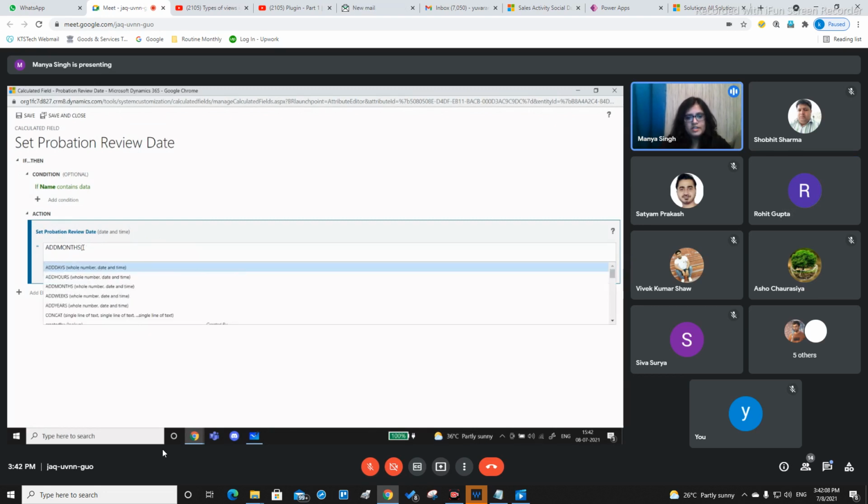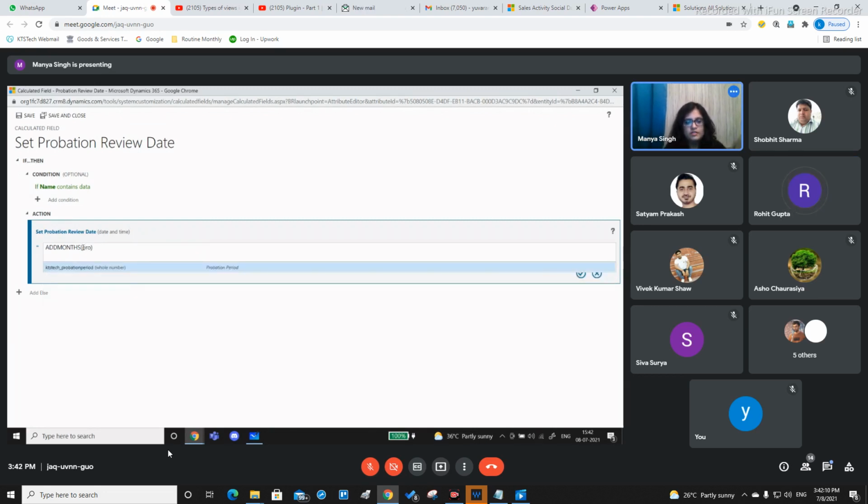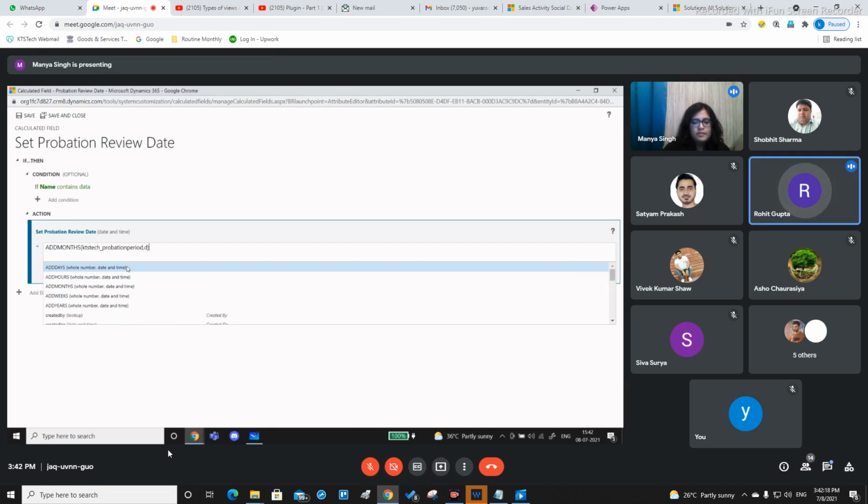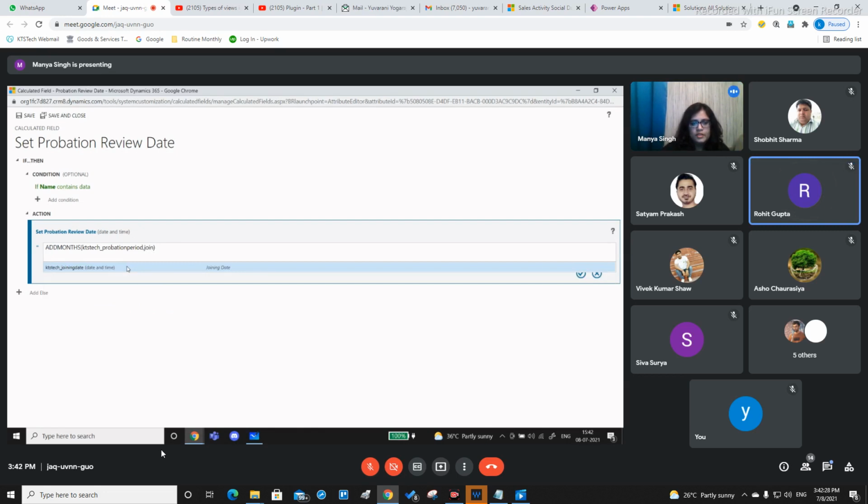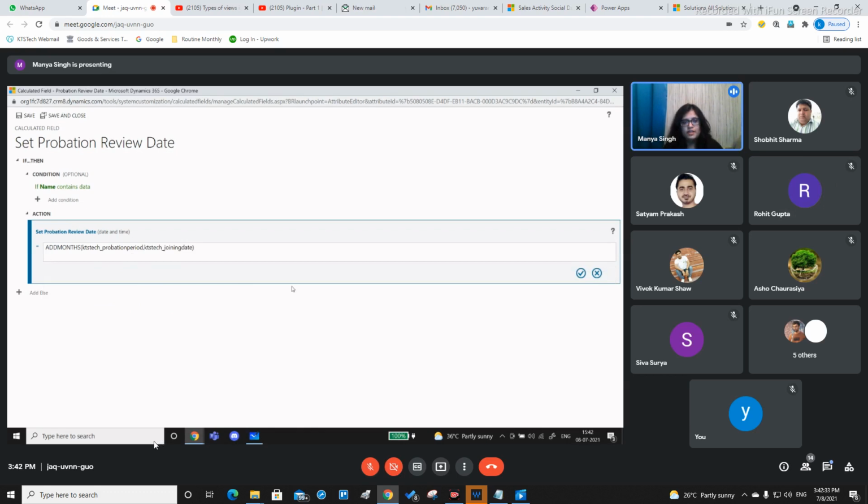If I start writing probation, that field came up here. I can just simply click enter and it will be present. We can even write the schema name manually, but you are getting it in the drop down, so it's quite useful. Here your joining date is present. So now you have added a function which adds months from the probation period onto your joining date. And in the final output, it is giving you your probation review date.